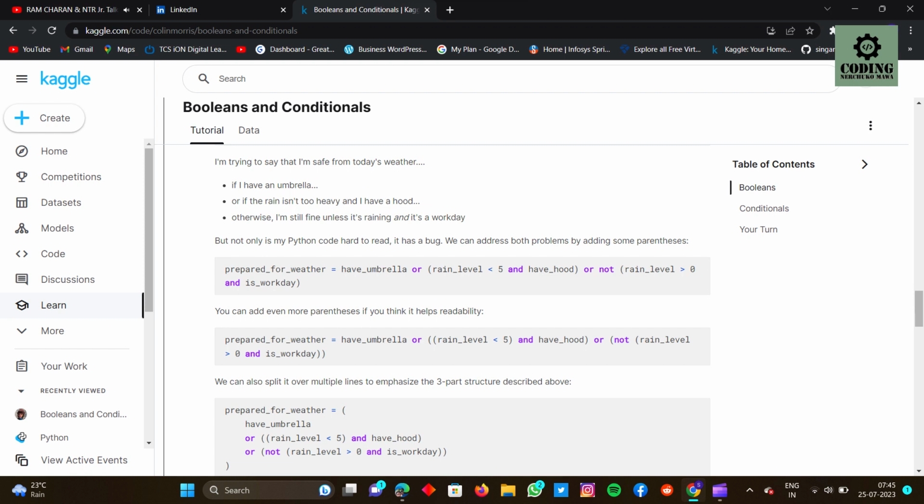prepared_for_weather = have_umbrella or rain_level > 5 and have_hood or not rain_level > 0 and is_workday. You can add even more parentheses if you think it helps readability.